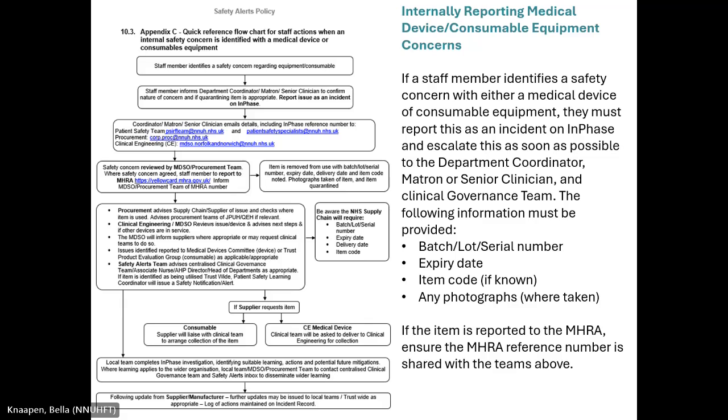If a staff member identifies a safety concern with either a medical device or consumable piece of equipment, they must report this as an incident on InPhase and escalate this as soon as possible to their relevant department coordinator, matron, or senior clinician and include the governance team.